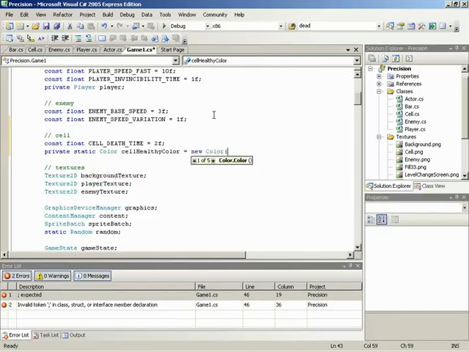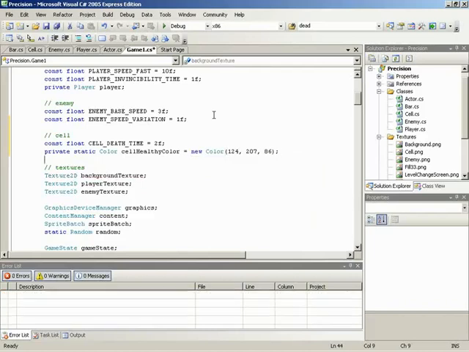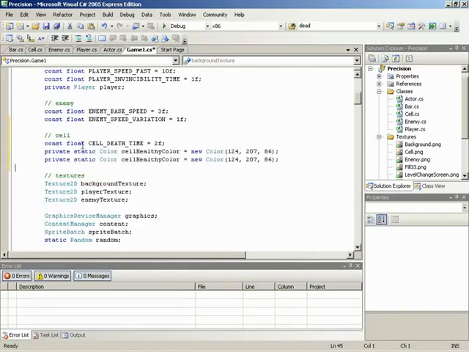So I'm going to make a new color and specify the RGB values. For the healthy color, that's going to be a red of 124, a green of 207, and a blue of 86. Alright, now since that was a somewhat lengthy line, I'm going to get lazy and copy that line for the cell dead color, so that I now have a private static color, cell dead color. And let's set that to an RGB value of 115, 59, and 141. And that will be our purple color.